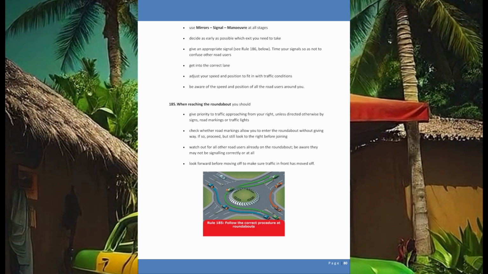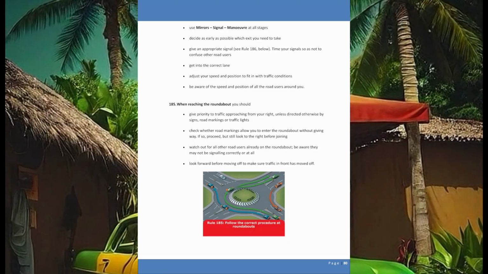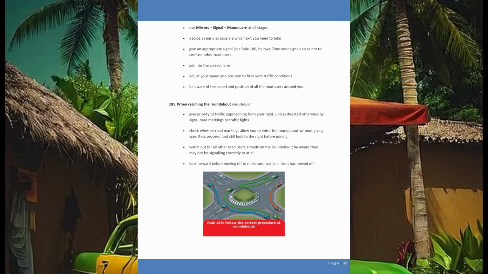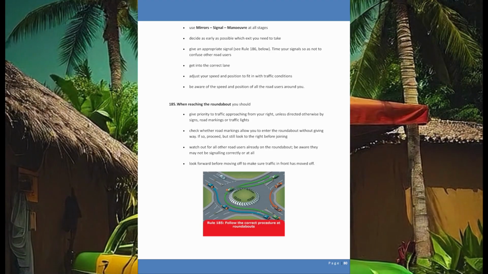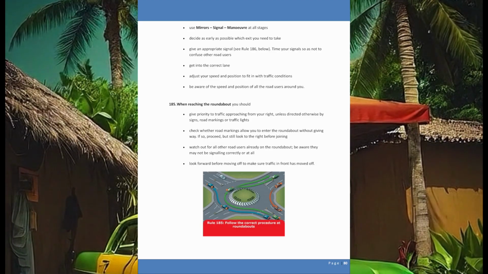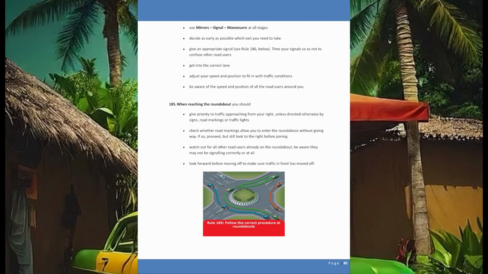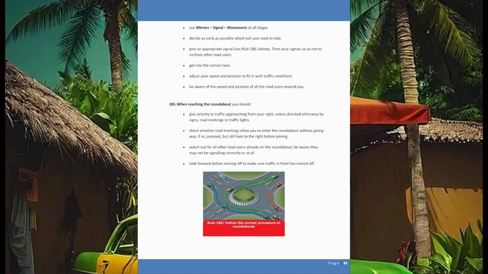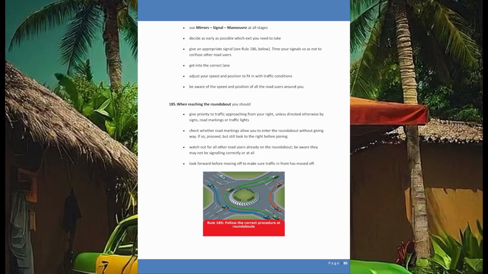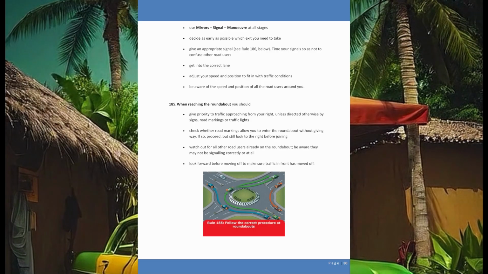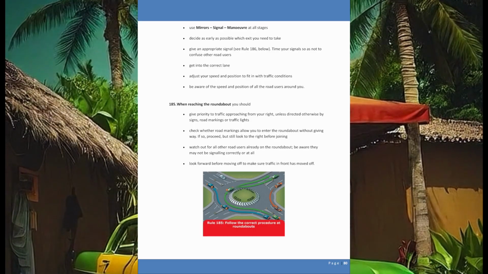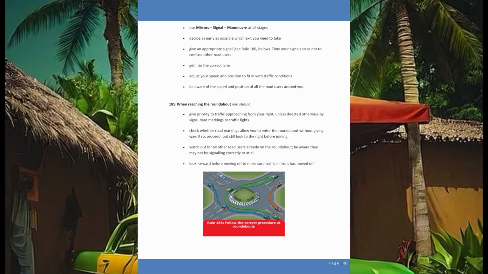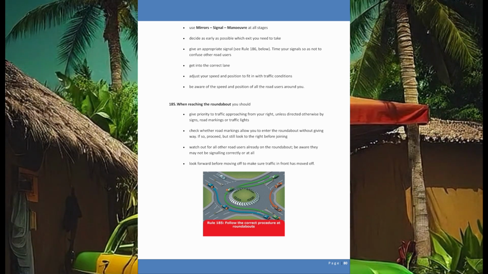Decide as early as possible which exit you need to take, give appropriate signals, and time your signal so as not to confuse other road users. Get into the correct lane. Adjust your speed and position to fit in with traffic conditions. Be aware of the speed and position of all the road users around you.